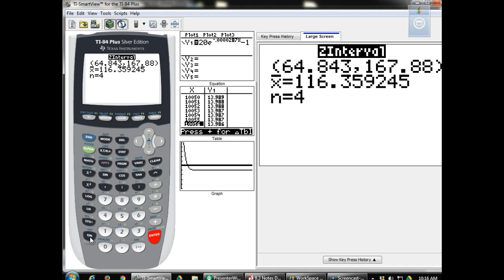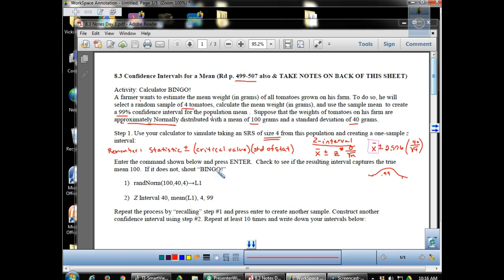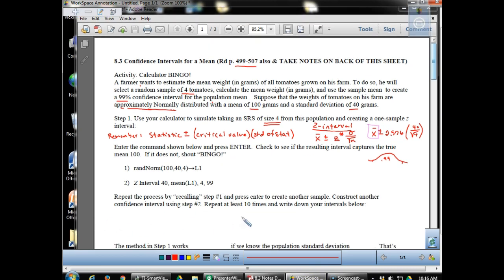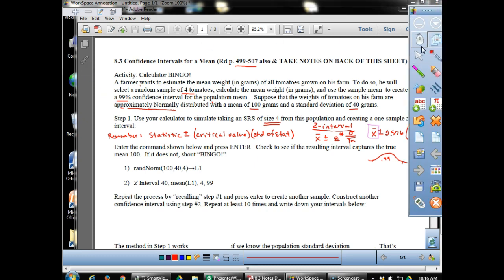So you're going to repeat this many times, so just pause the video and go ahead and do this. I think I said 10 times, so do it at least 10 times. And you're going to write all those values down right here in this section here. And we will discuss some of those tomorrow. Okay, now going on to the next little section.